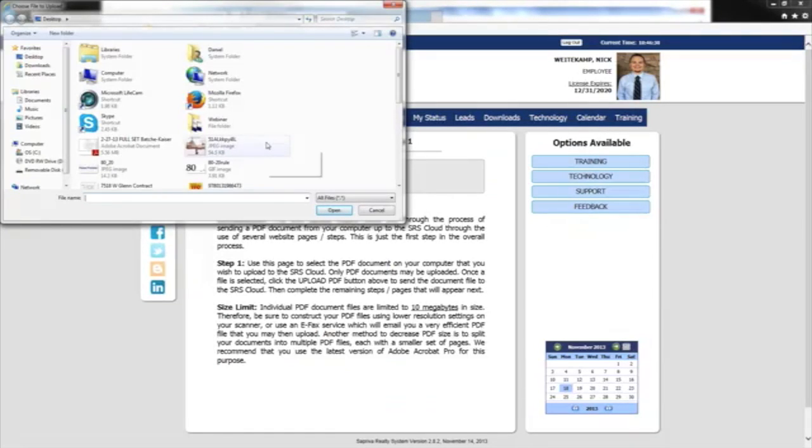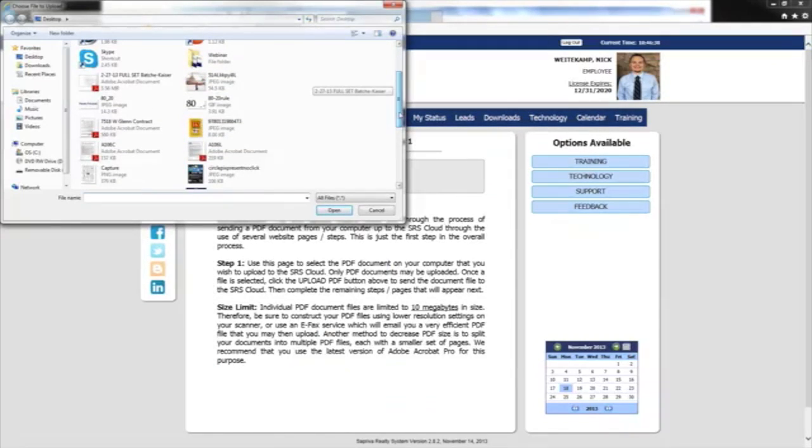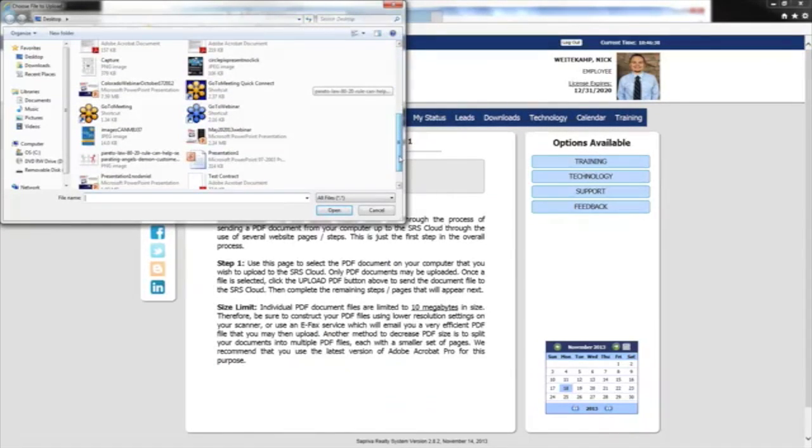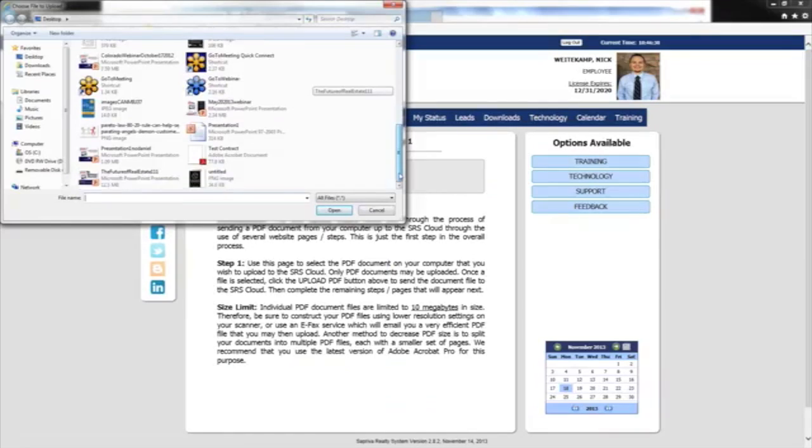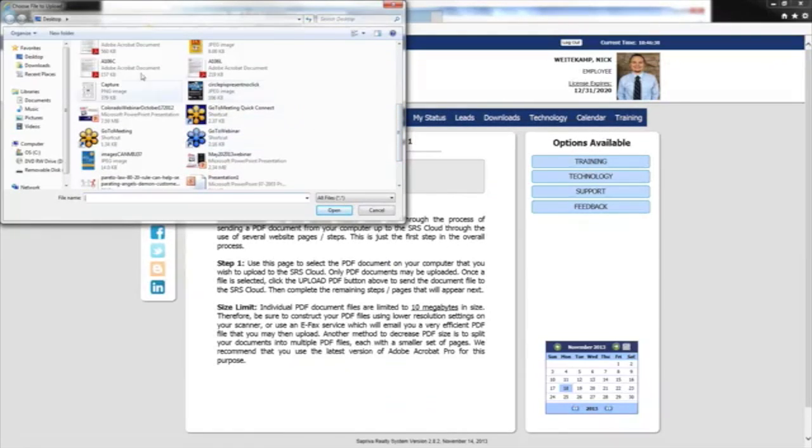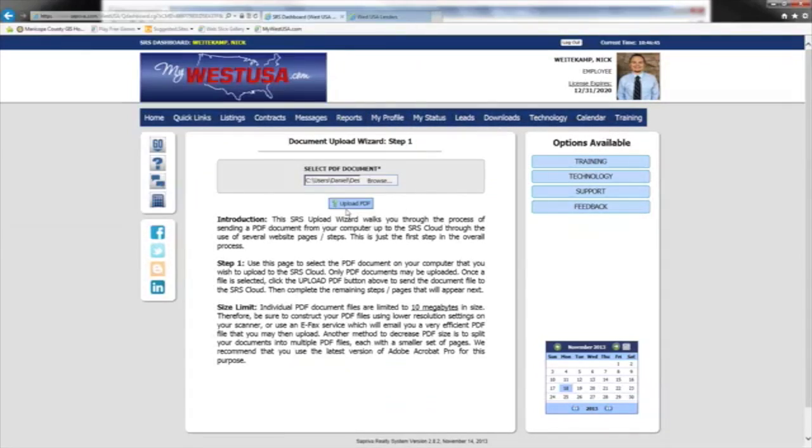By clicking on this, it's going to walk you through how to upload a document to mywestusa. I just want to say, just for fairness, I was actually able to upload a document. The instructions are clear and concise, and if I can do it, folks, you too can. Okay, so we're going to choose this PDF, and we'll simply click on the upload PDF, and here are your instructions on how to do all this.